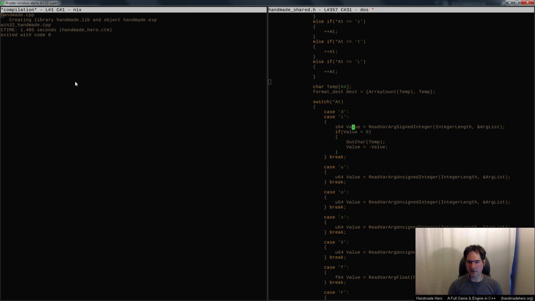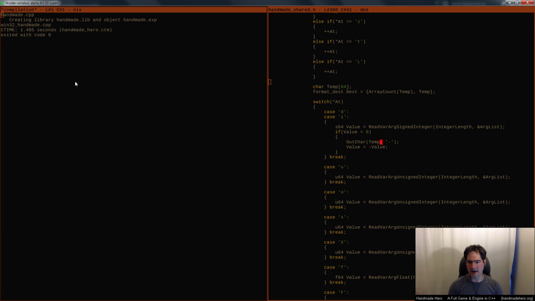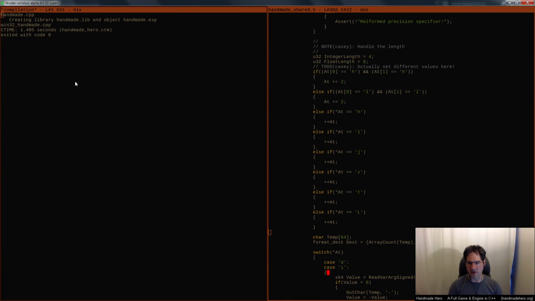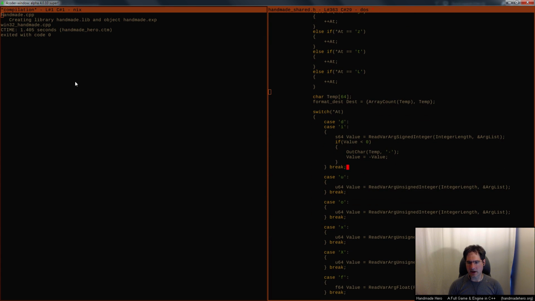I can then come in here and say, all right, if the value is negative, I can output a negative. I assume outchar. I don't remember how we actually wrote outchar. Yeah, it just takes a single char. I can output the negative if I need to, and then I can negate the value.